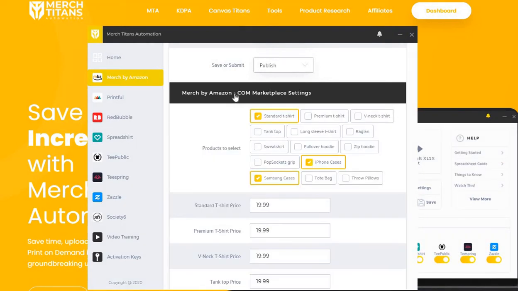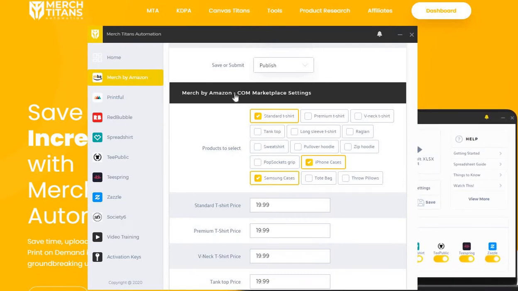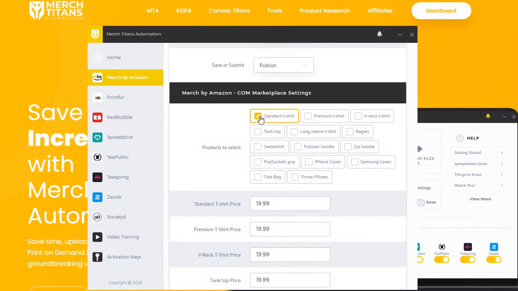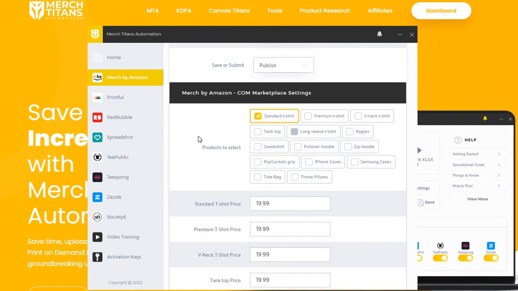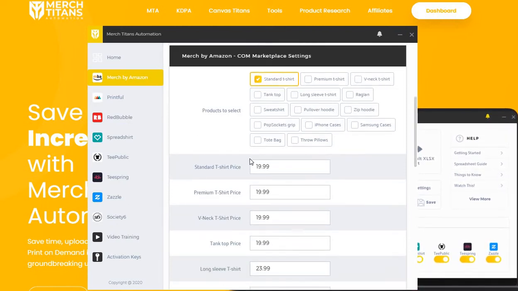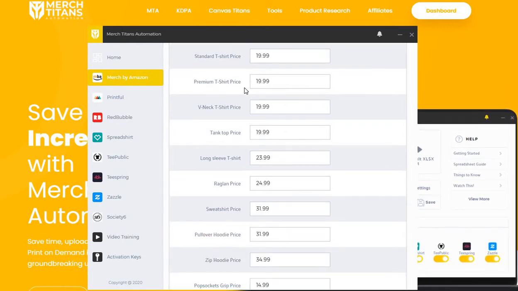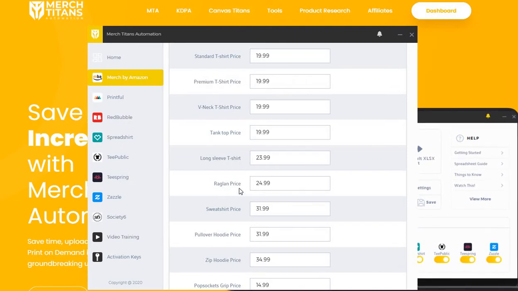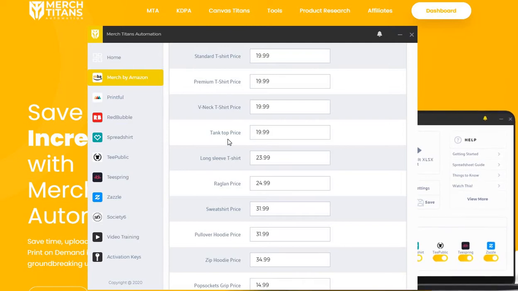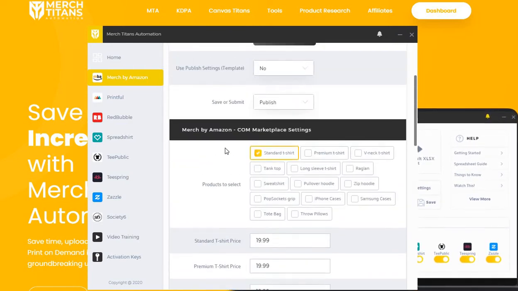marketplace. So for example, if you wanted to upload it to standard t-shirts, this is all you have to do. You select standard t-shirts, and that's it. You've selected the product. This information you enter once and it's saved as you go on. So for example, these are the prices that I've been listing my products under, and this stays. So I close this platform, I log out, and then the next time I log back in, all my settings are exactly the same, including the product that I've selected.